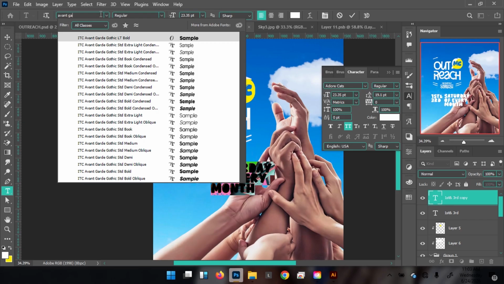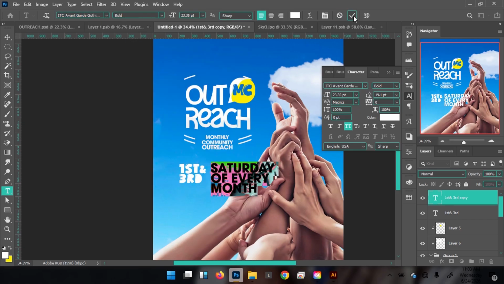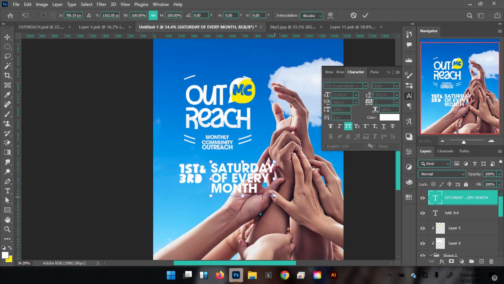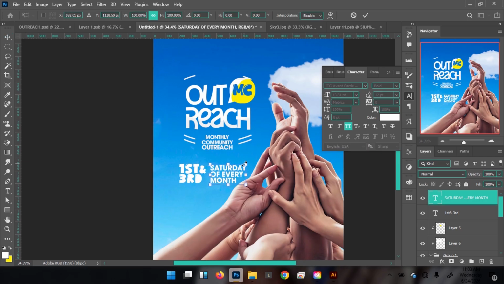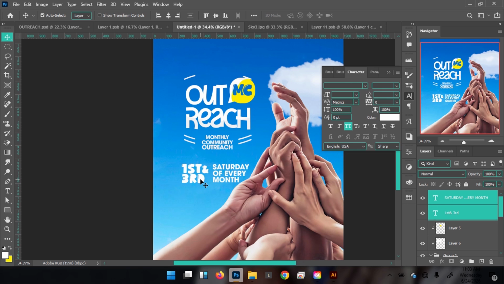Avant-Garde. So I'll go in here for it, and then I'll press okay, Ctrl T, and reduce the font size like so. Okay. I'll explain the reason behind my choice of fonts later on. So I would click in here like so, Ctrl T, left click and drag downwards like so, reposition like so, okay.